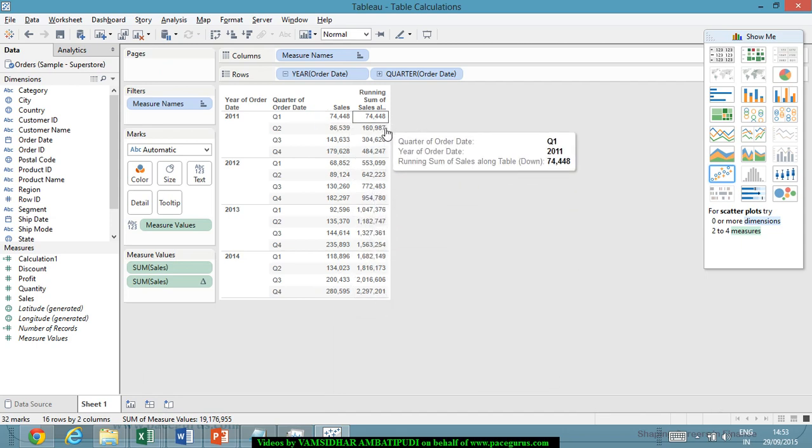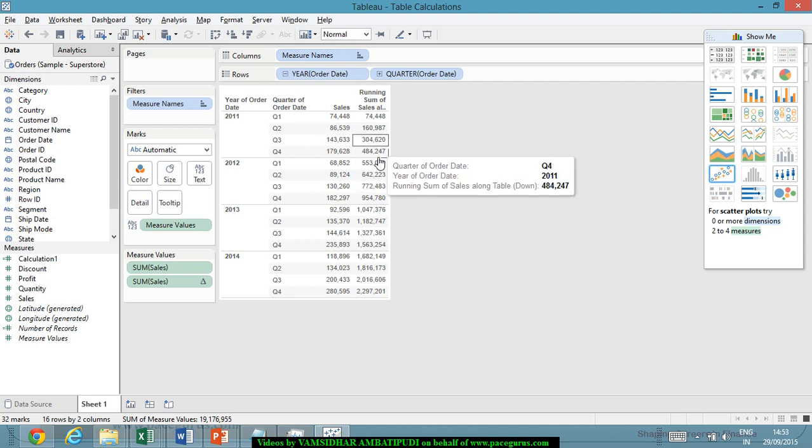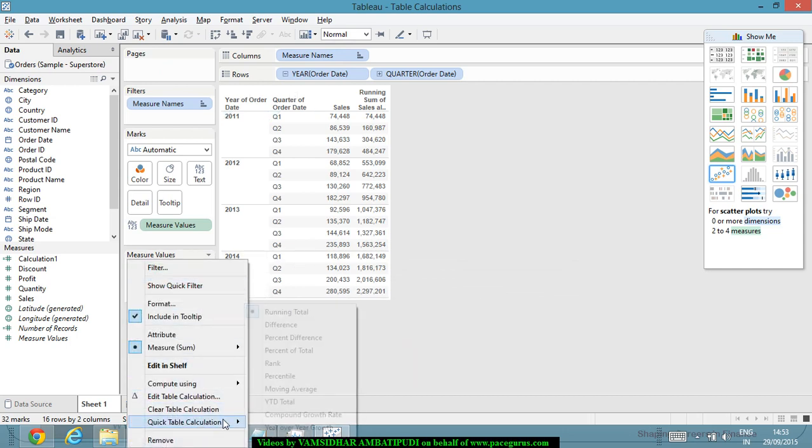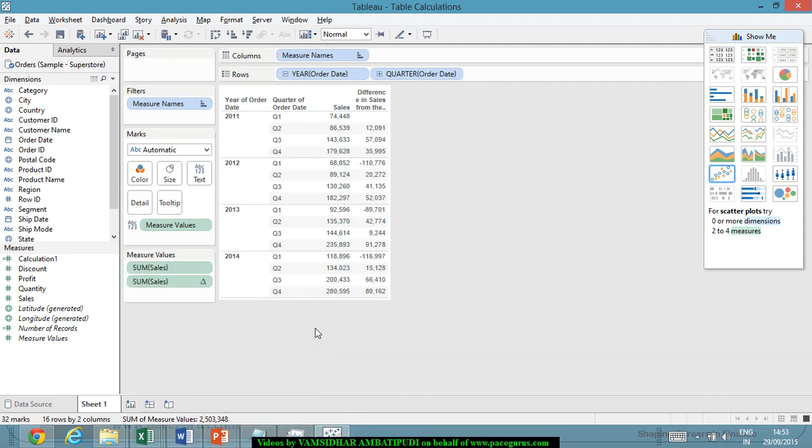So 74 plus 86, 160 plus 143, 304. So the total comes out to be something like this. This becomes the running total. Now let's say I want to change that quick table calculation to a difference. Now the difference: 86 minus 74, 12. 143 minus 86, which is 57. It goes more like this.